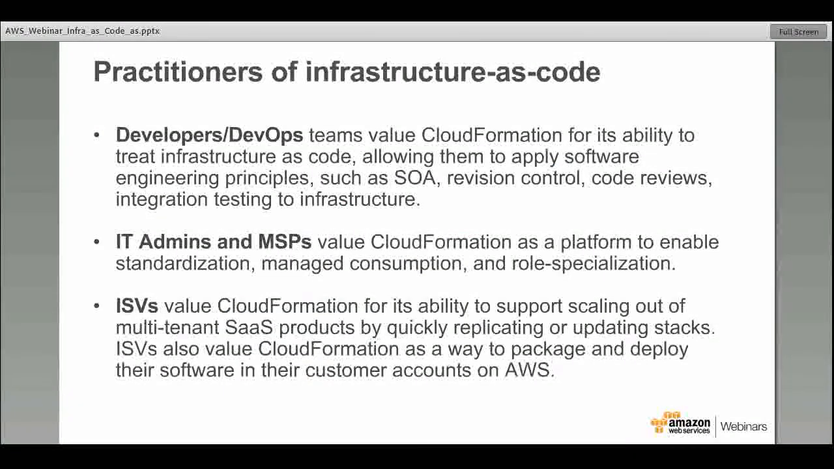And lastly, towards the end of this presentation, I just want to highlight the type of customers that use CloudFormation and practice infrastructure as code on AWS. So we talked a lot about DevOps. Obviously, there are developers who value CloudFormation for its ability to treat infrastructure as code, and they appreciate the fact that you can apply all the software engineering principles that apply to application to your infrastructure. But there are other types of customers who use infrastructure as code as well.